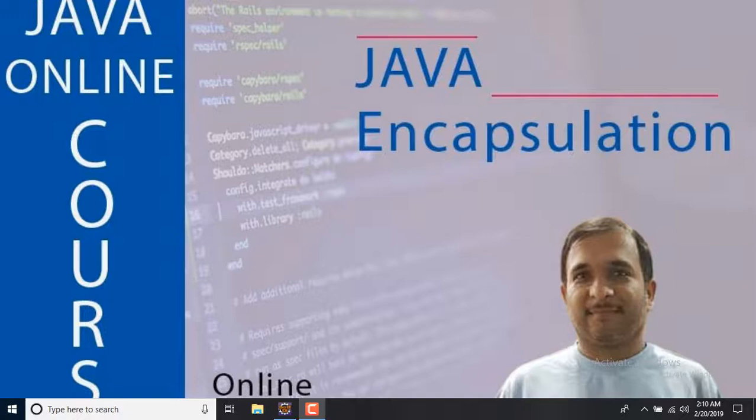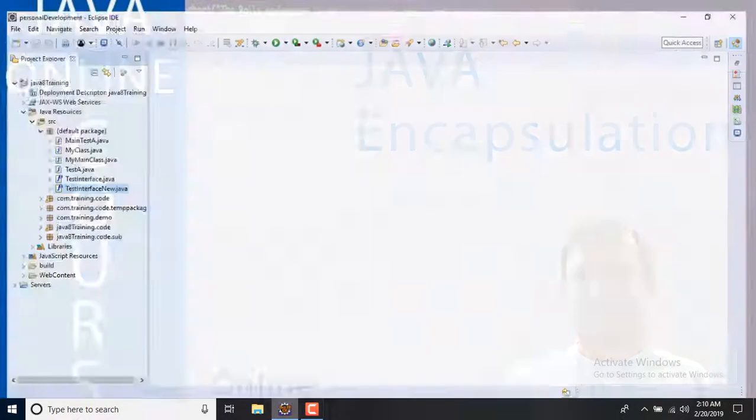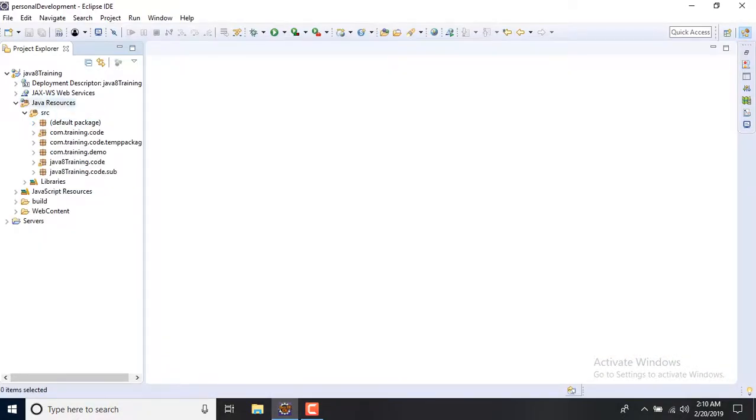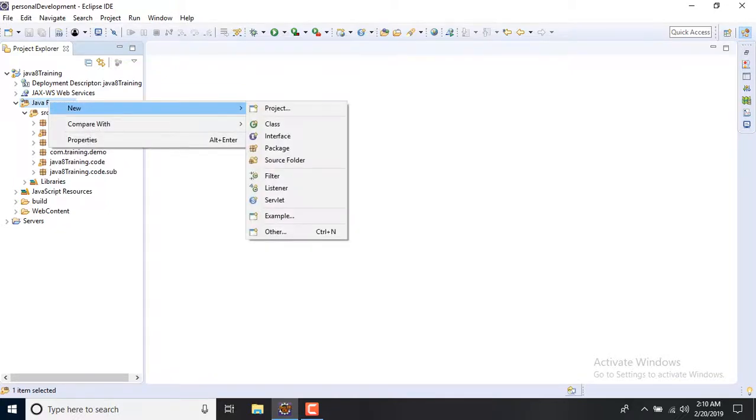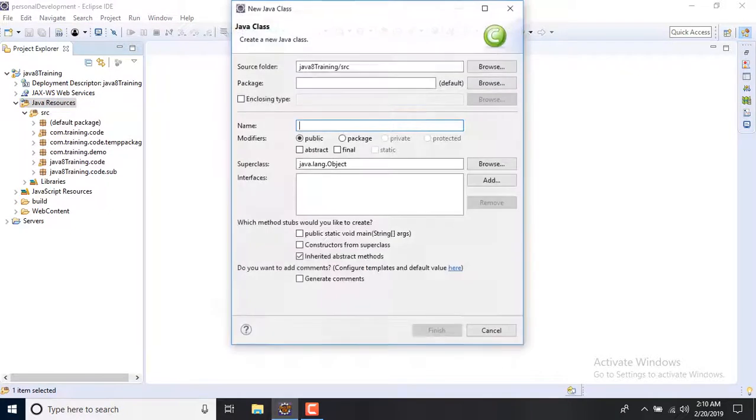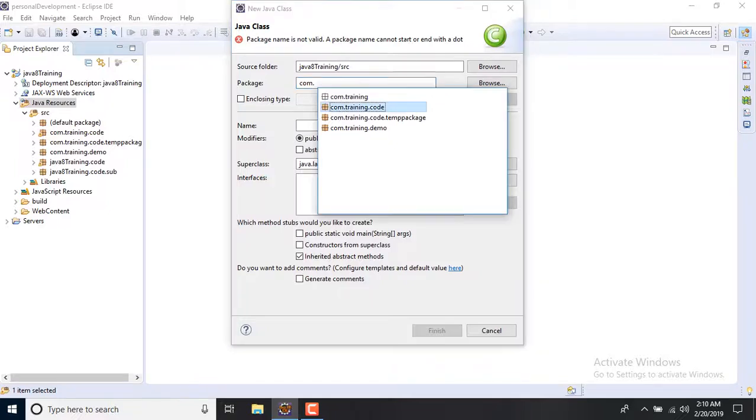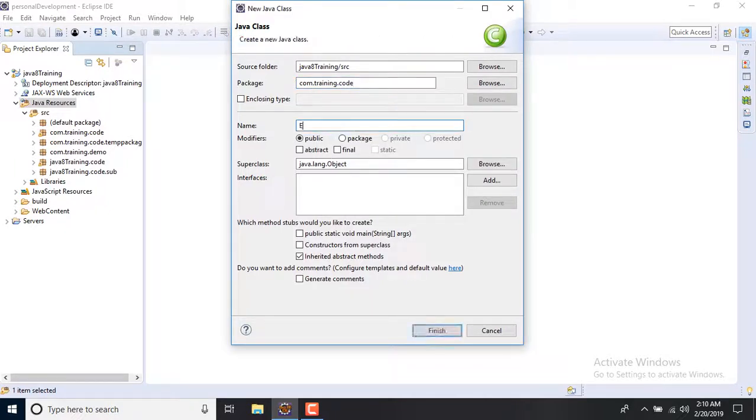Encapsulation can be achieved by declaring the variables as private and writing public methods for the variables, just like getters and setters. So first of all, we are just going to create a class, with the class name Encapsulation.